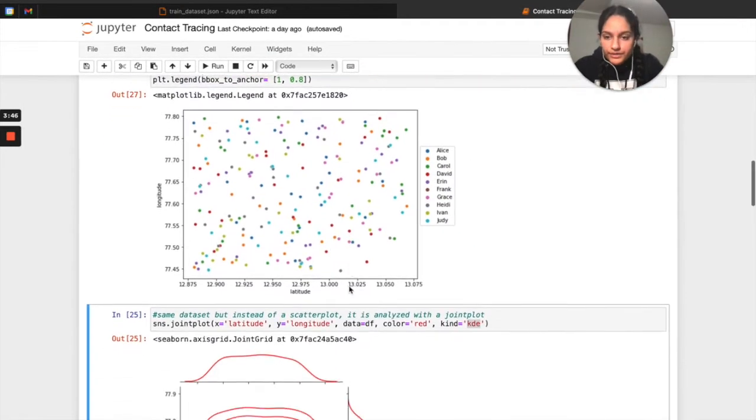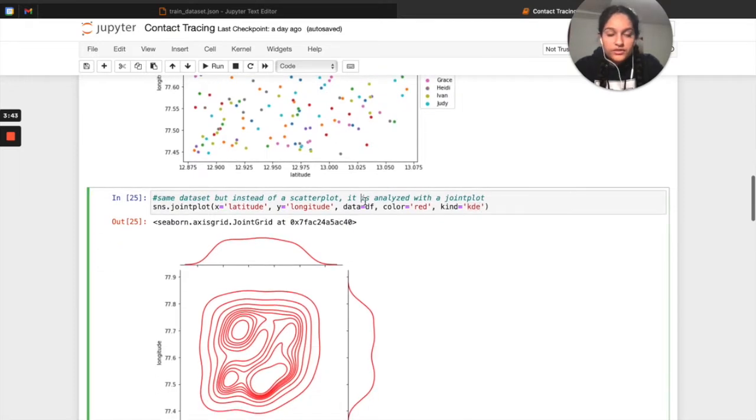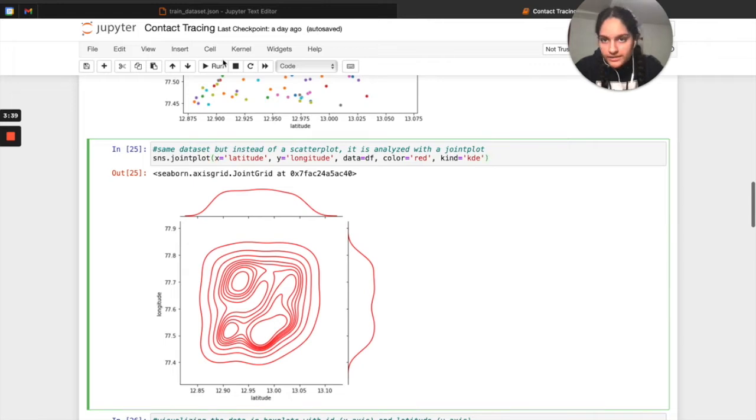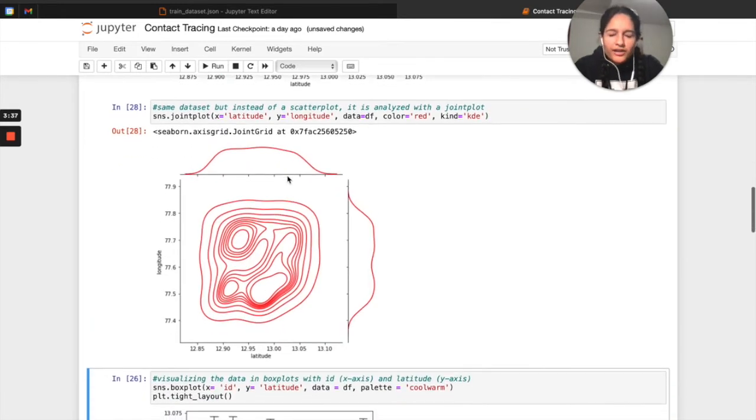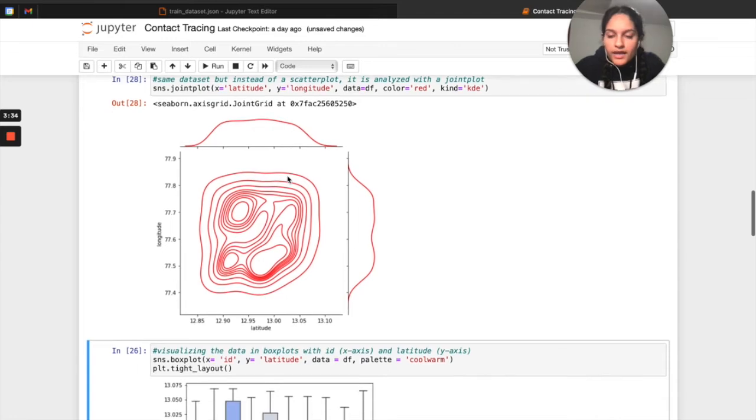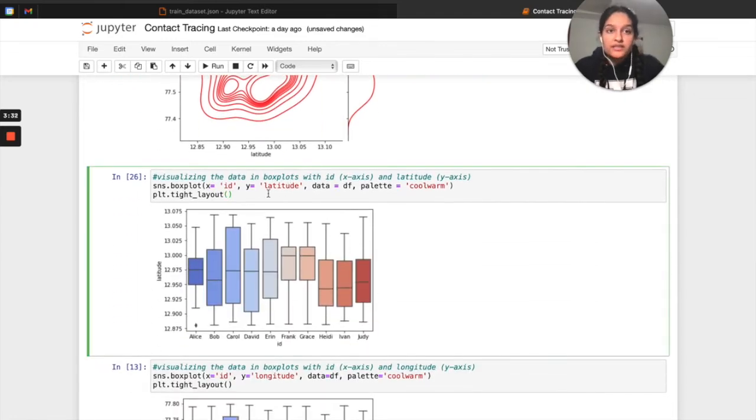After we do that, we decided to still use the same data set, the same latitude and longitude, but do it in a joint plot instead. A joint plot is just another Seaborn plot that you can make. Then down here, we decided to use box plots, and these are actually pretty interesting.